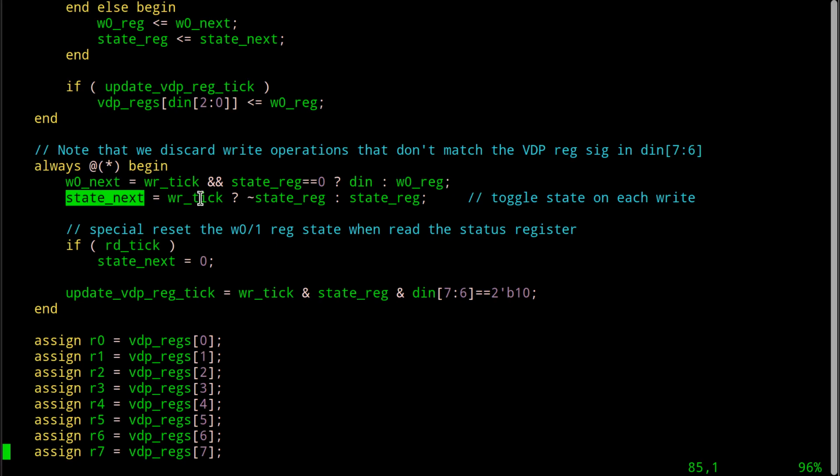All right, so that's what that's doing. State next. What does this one do? Whenever write tick is true, we simply flip it back and forth. Every time we write, we go to whatever we're not. And when we're not ticking, we leave it alone. So all this really does, as it says right here, toggle the state every time I write.